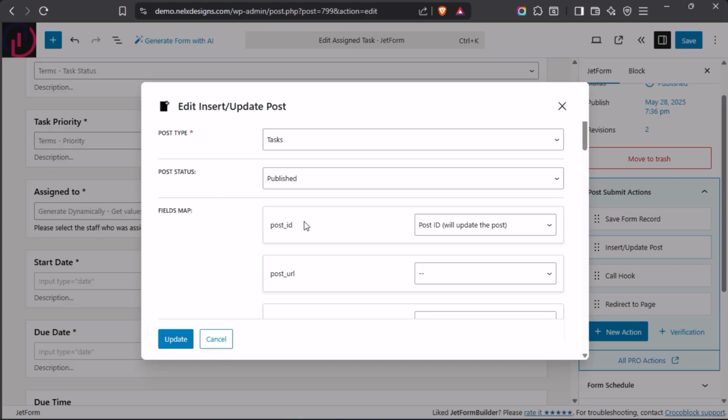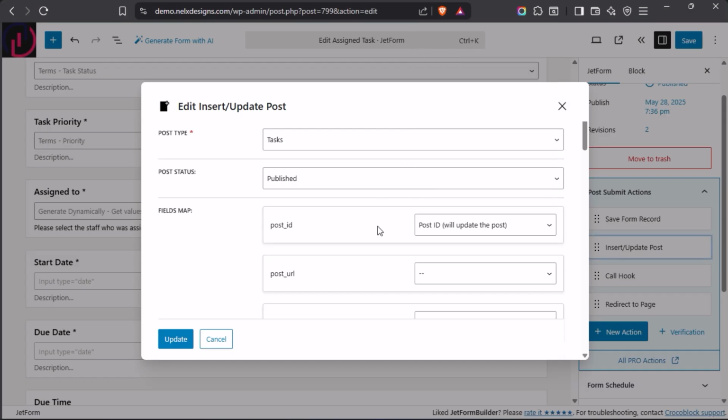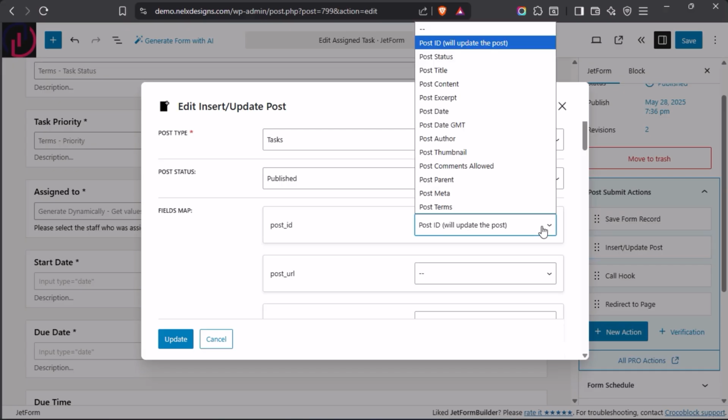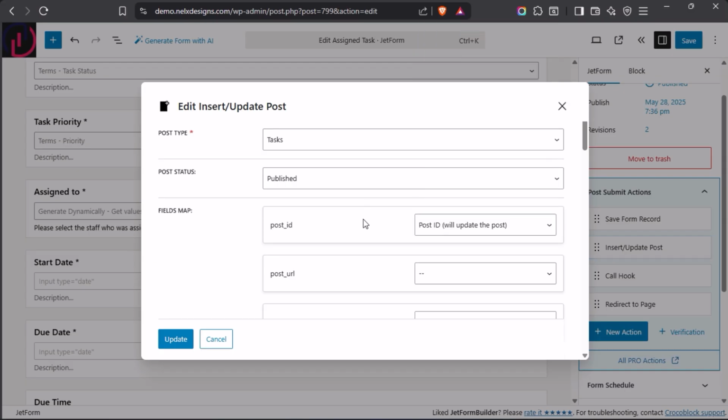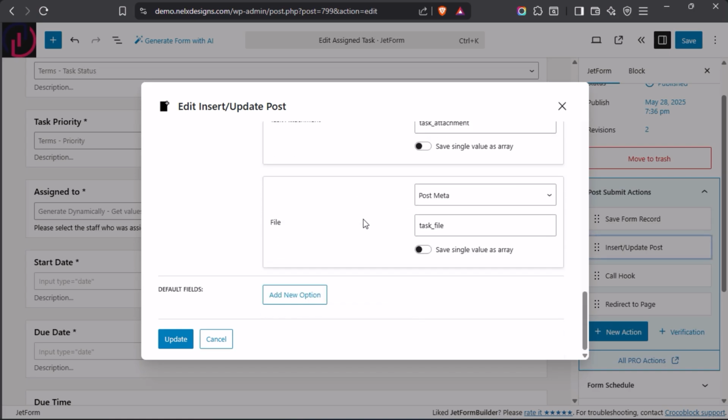Now we have post ID as one of the fields to map, and what you want to do with this is to make sure that you put post ID will update the post. Don't forget to do this, because if you don't, once this is submitted, it will create a new post instead of updating the current post that it was intended to update. So make sure you don't leave this blank, but you map it to post ID will update the post. Everything else is exactly the same as what we did earlier on.